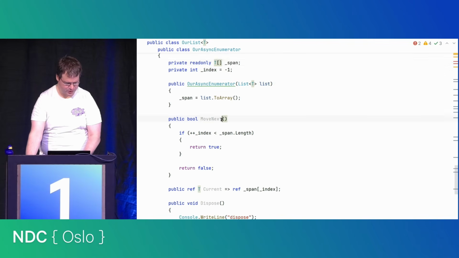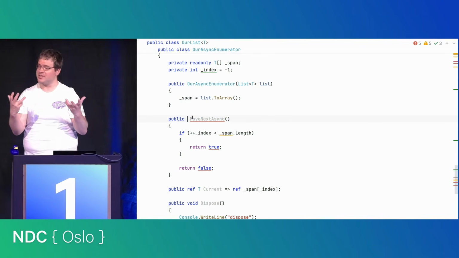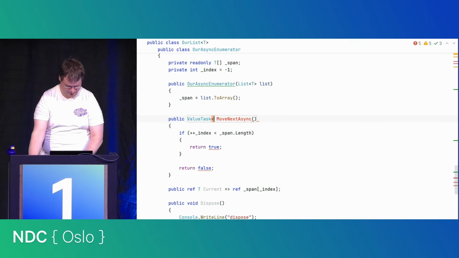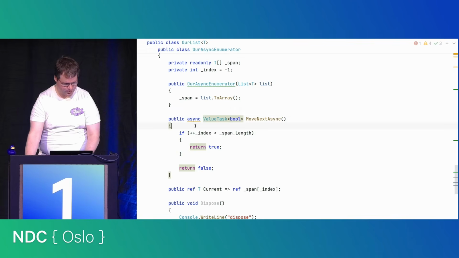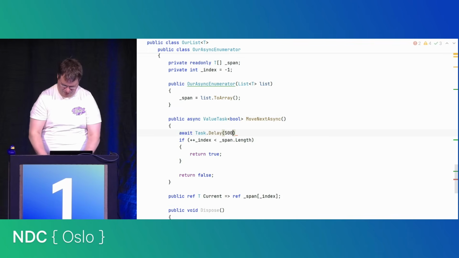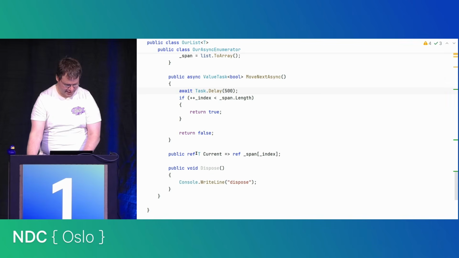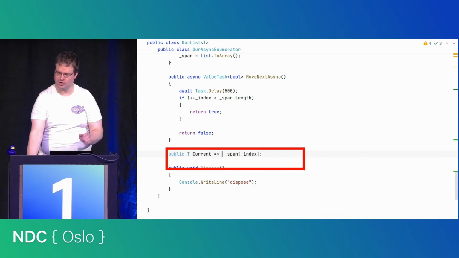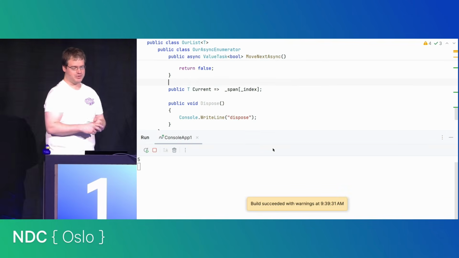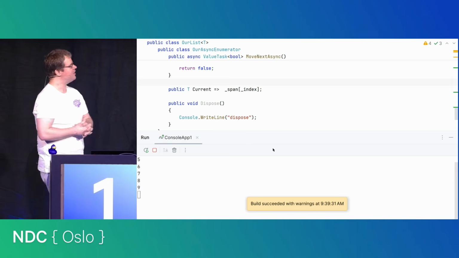We need to be async, so this is moveNext async. Now this can't return a bool, but it must return something awaitable of bool, such as a value task. Which means now we can make this method async and do the same await task.delay in here to delay it by, let's say, 500 milliseconds per iteration. And the property current is just synchronous as it used to be.